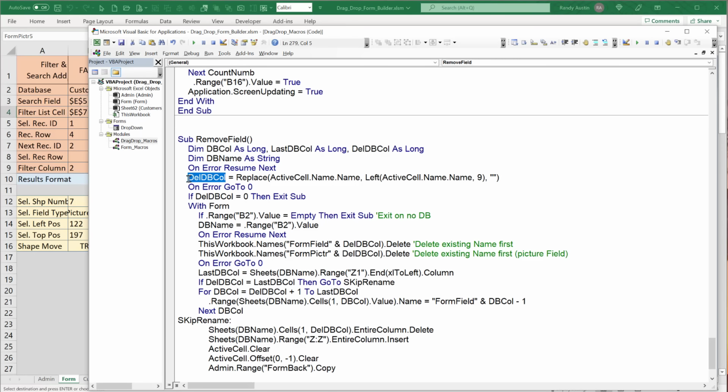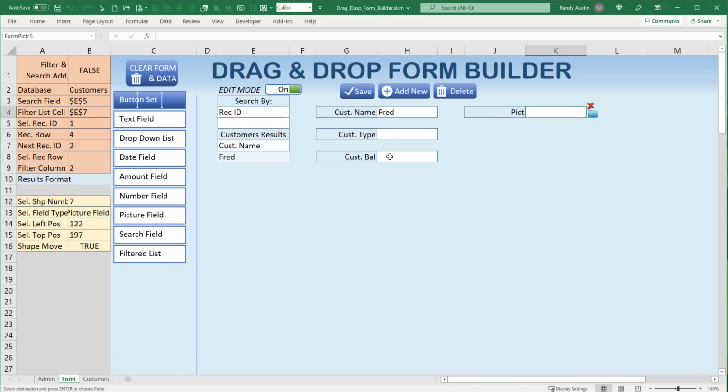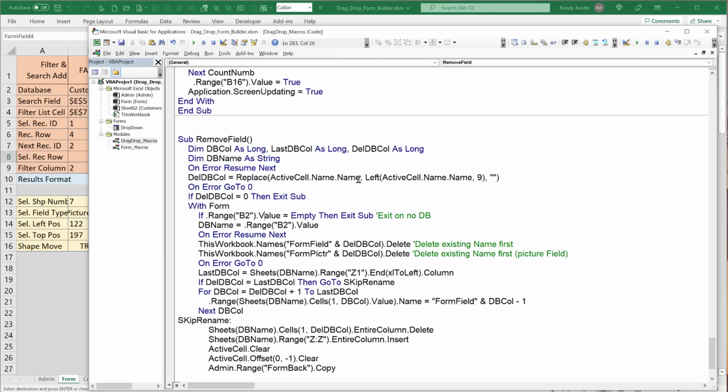For the deleted database column, we're going to take the active cell name, it's this one right here. Once we select it, because this X only shows up when we select active. So the active cell name, what is the name? I know it's kind of strange, but that's how we get this. I want to remove the first 9 characters from that. To get that, it's called active cell name. Then I want to take that and remove the first 9 letters. To do that, we can use the replace command.